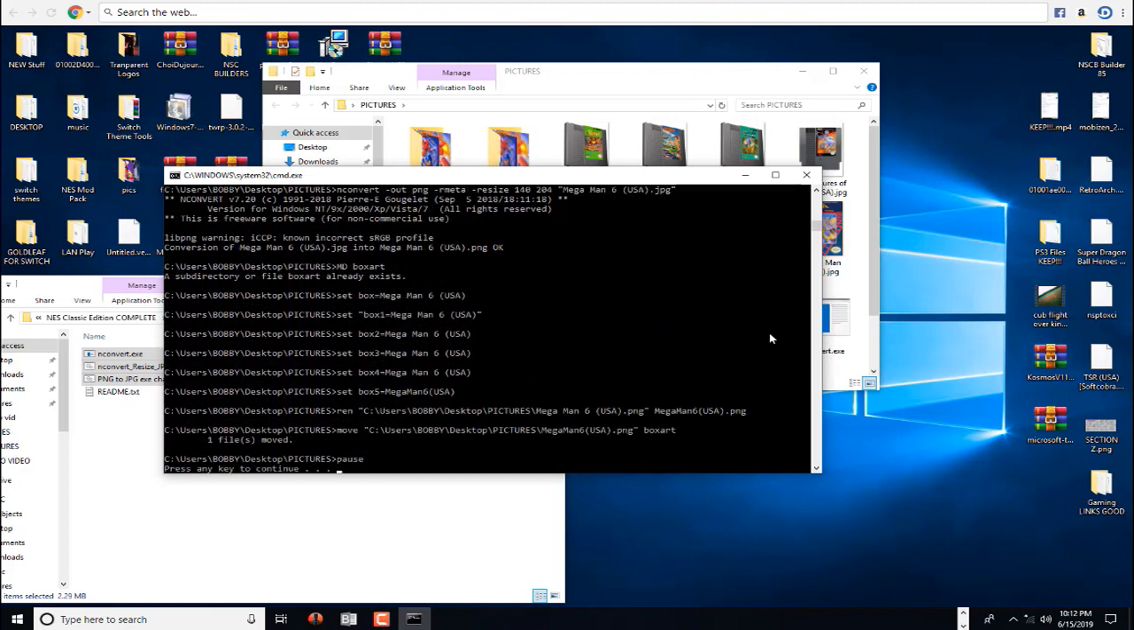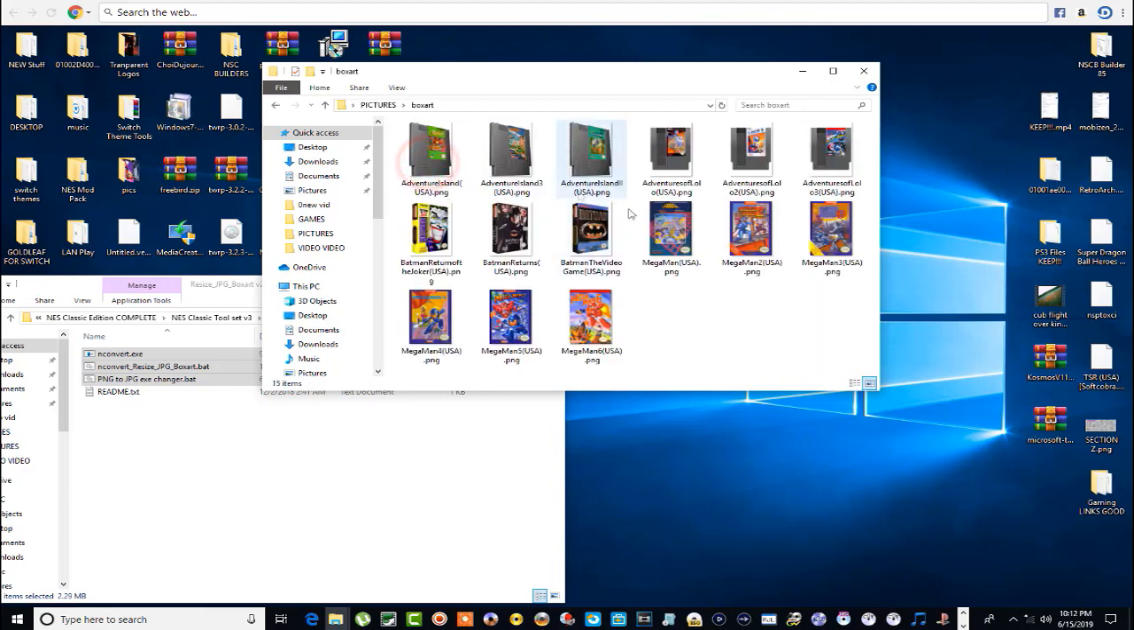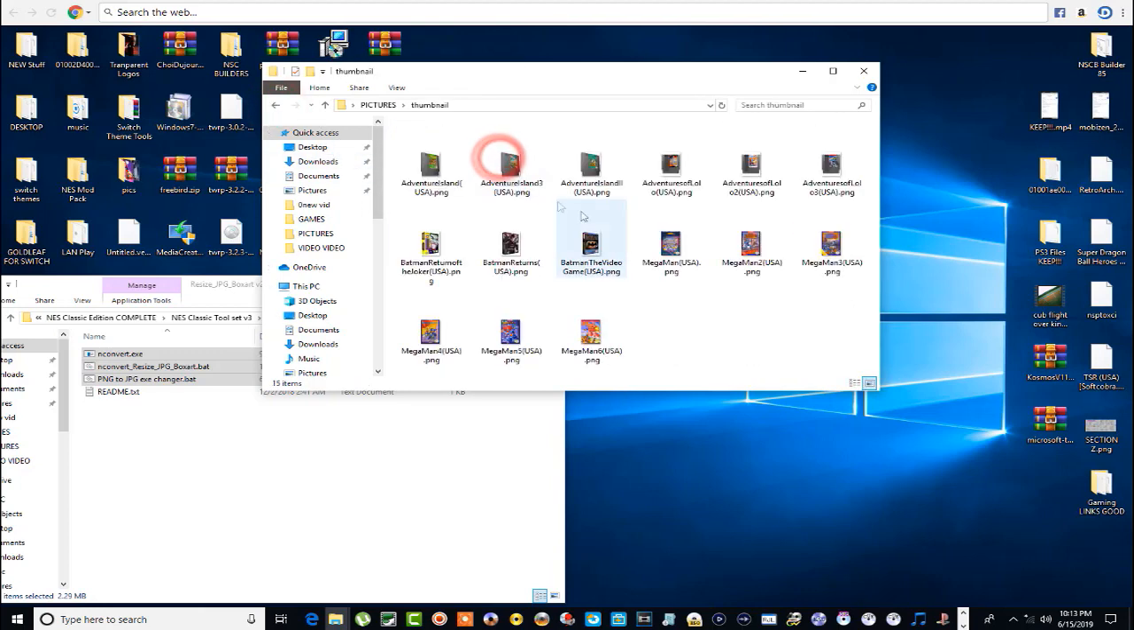So this is pretty much doing one game at a time here. There we go. Okay, so as you can see, guys, it created a box art and a thumbnail folder. If you go into it, guys, these are all resized. They're also renamed to what the ROM is. Okay, the thumbnail, these are smaller right here. They're also renamed to what the ROM is.